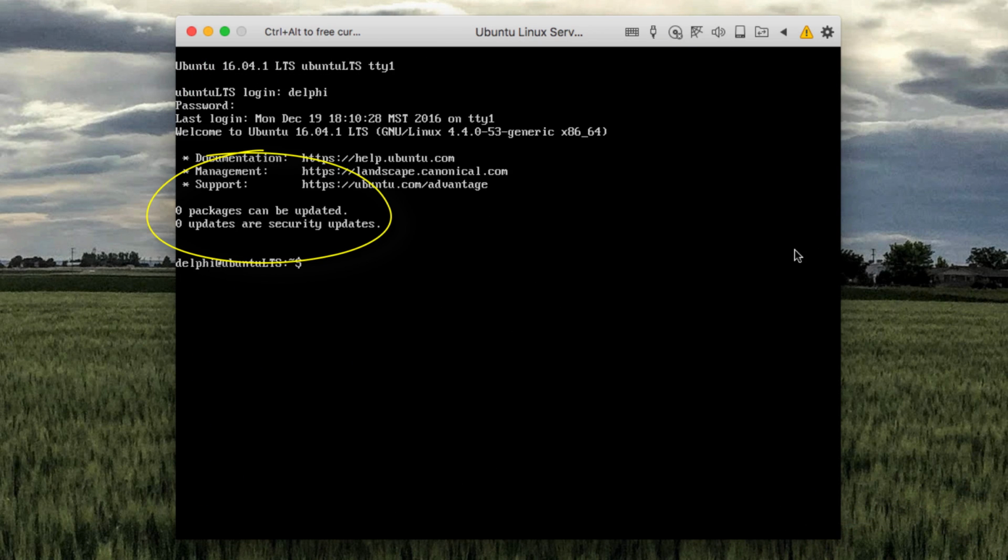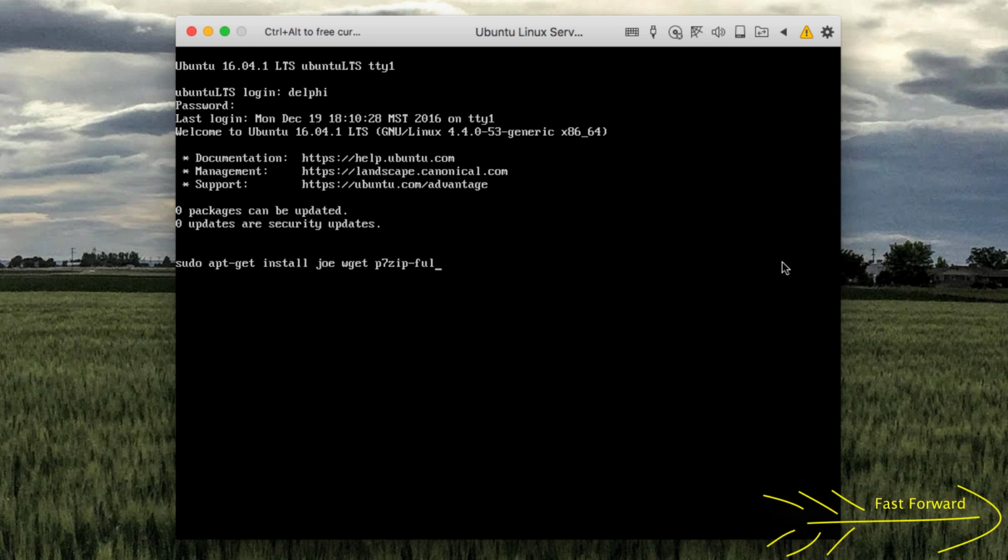And we see 0 packages can be updated. So we've updated everything successfully. So now I'm going to install some additional packages that I want to use for development purposes. Installs use the native package utility. And my password again since I rebooted.